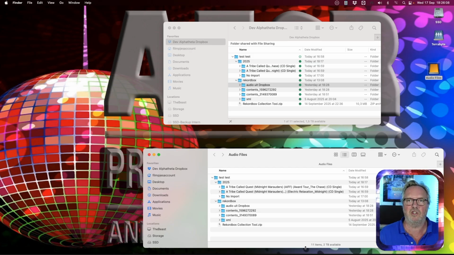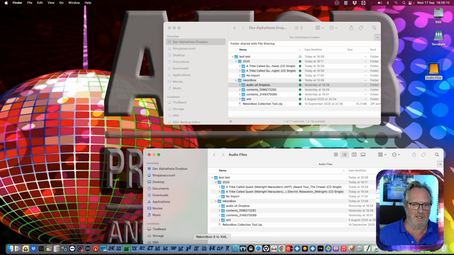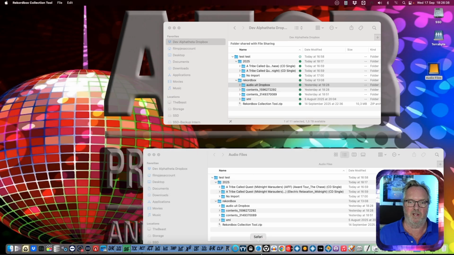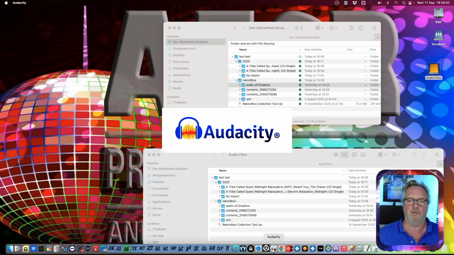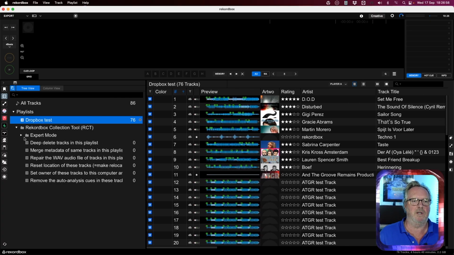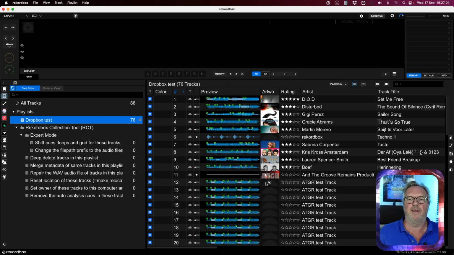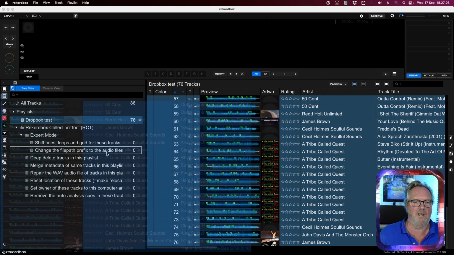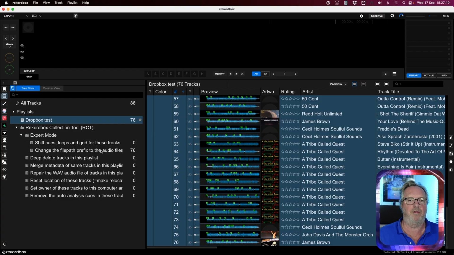Time to create the RCT playlists by holding down the Option key and starting RCT. If you see this screen, the playlist has been created. We can quit RCT and we can populate the playlist in Rekordbox. Again, let's make this a little bit wider. Let's go to the expert mode, and then let's take all the tracks from my Dropbox test playlist and put them in the Change Filepath Prefix.